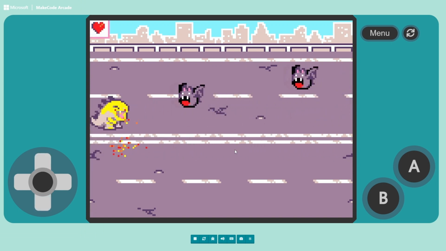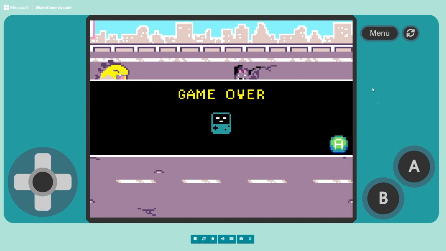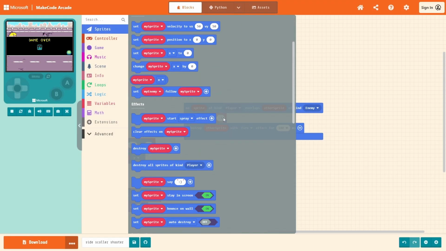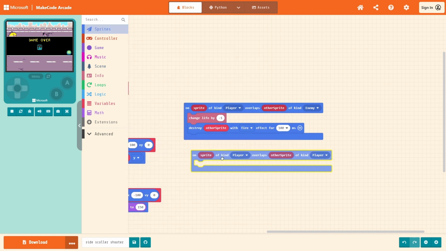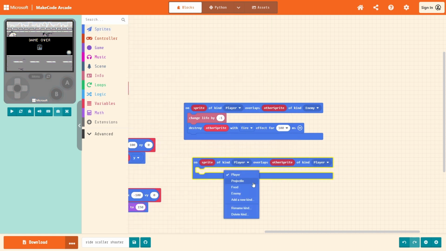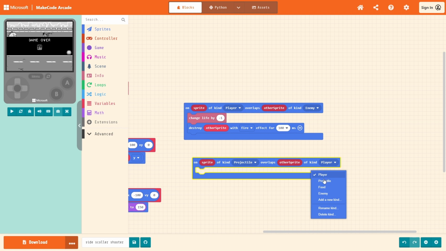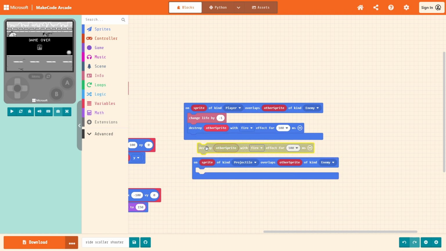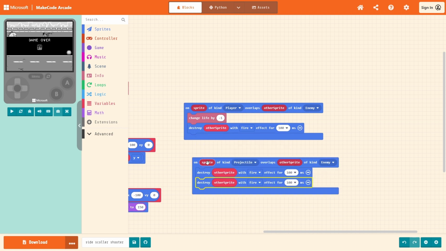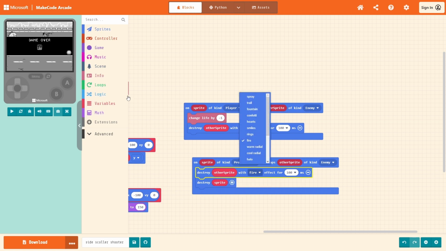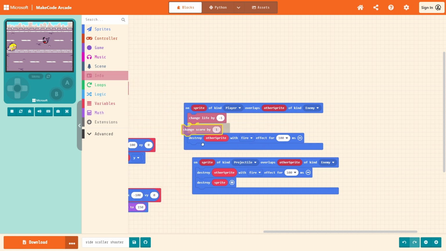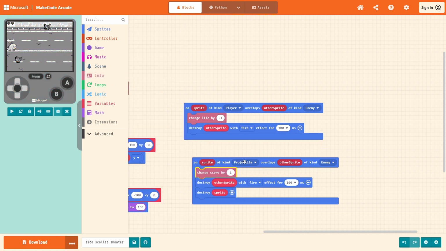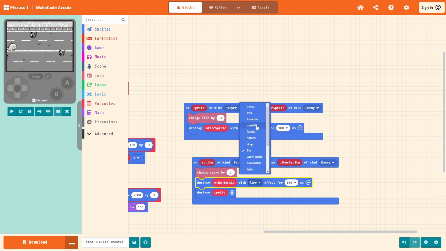Now, if the enemy overlaps with the player, the player loses a life, it destroys the enemy, and plays a fire effect. After, I went back into the sprites toolbox and added an overlap block. Then I made it check overlaps from the projectile and the enemy. And I duplicated the destroy block from the other overlap block twice and changed the values to destroy the meteor and the bat if they overlap. Next, I went into the info toolbox and added a change score by 1 block into the new overlap block. And I changed the effect the enemy plays when it's destroyed to a halo.